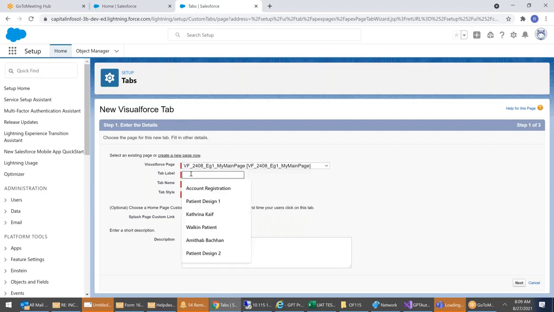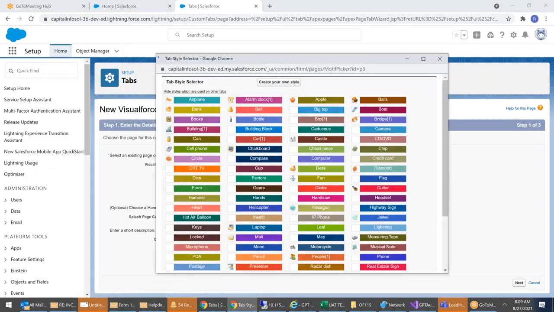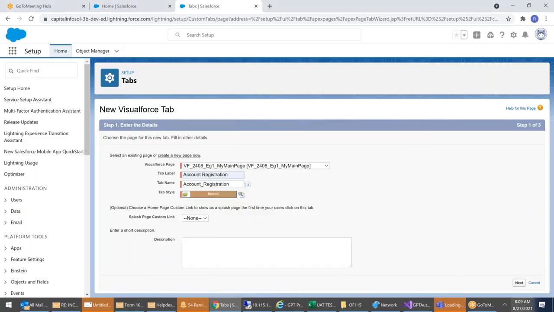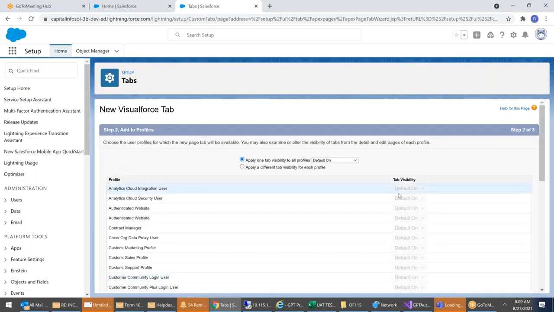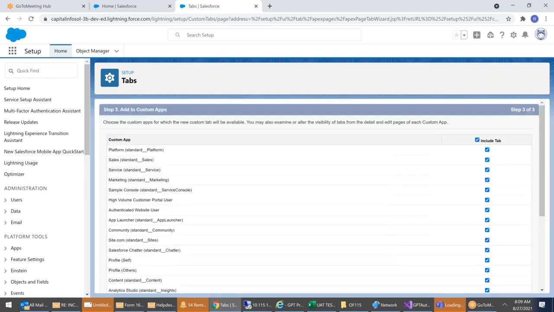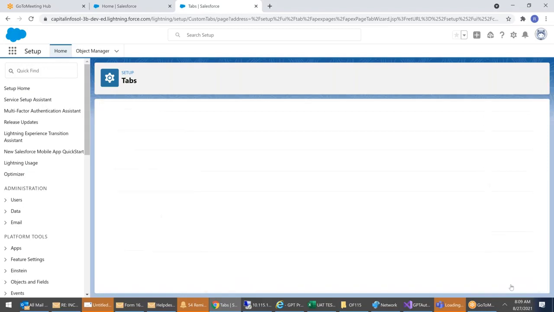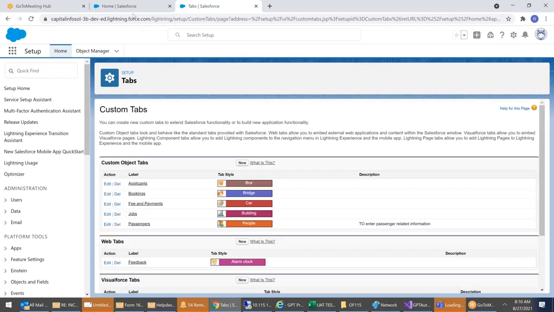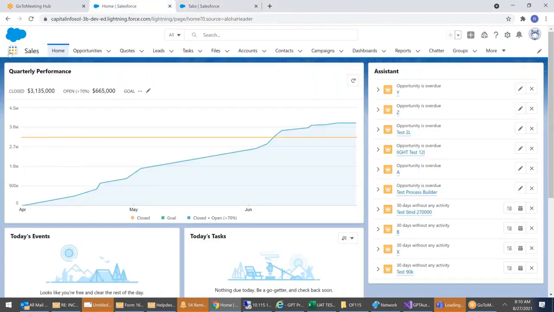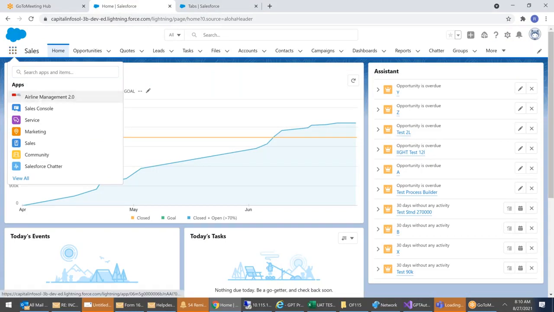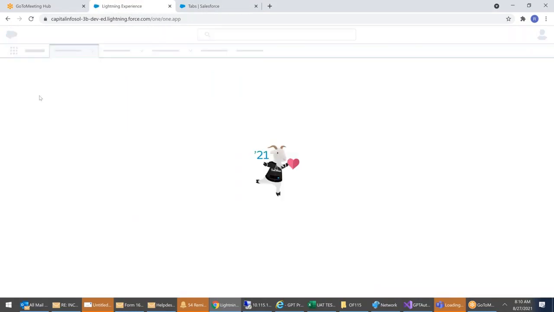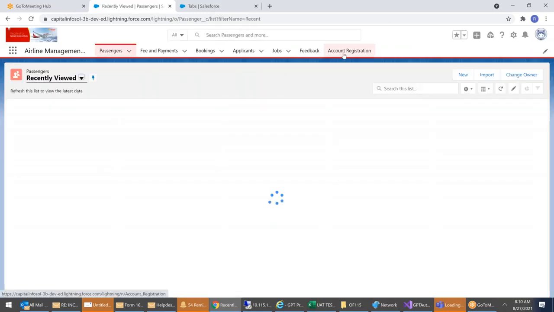Tab label, account registration. Tab style, pick any style. Click next. For all profiles, yes, click next. For which solution? I want to connect only to a hospital solution or airline solution, wherever you want. It will be available only in airline solution. Click save. There you go. It got deployed now. Next time when you shift App Manager to Airline 2.0, I will get a new tab called Account Registration. Here it is.